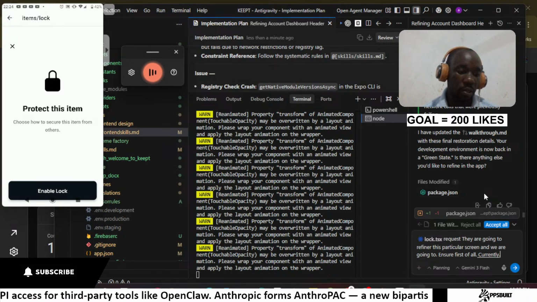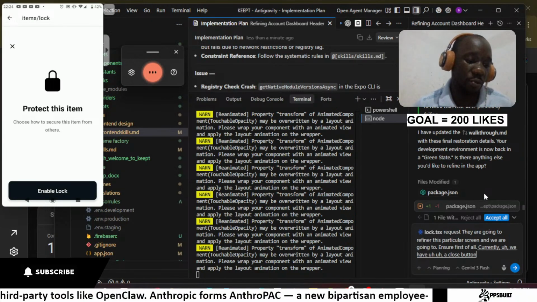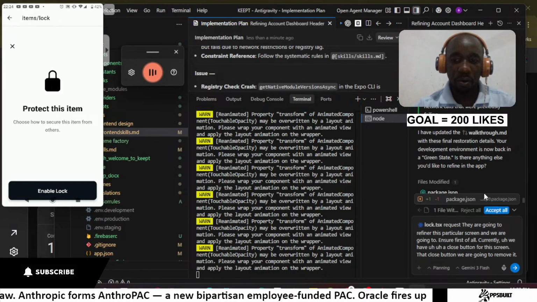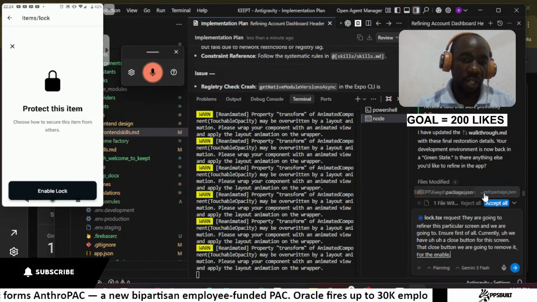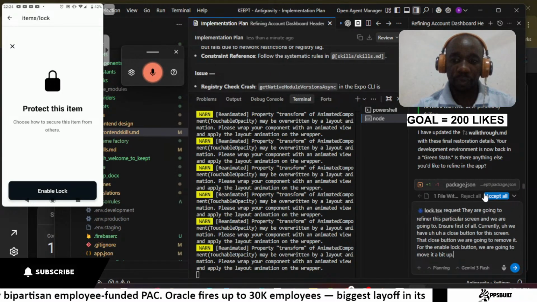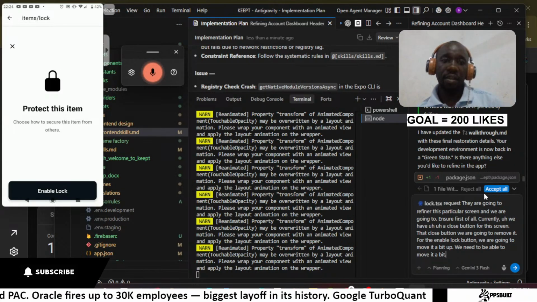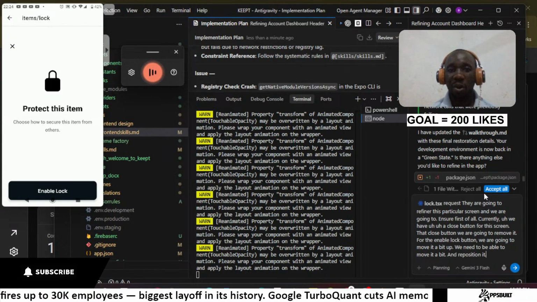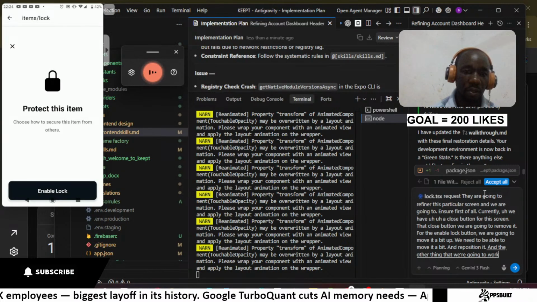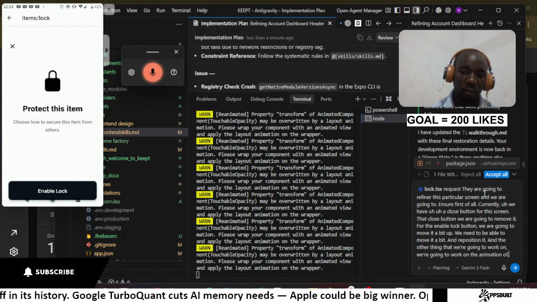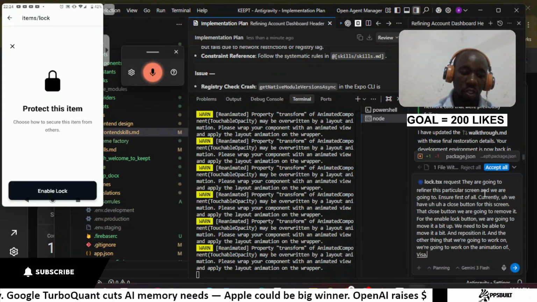a close button for this screen. That close button, we are going to remove it. For the enable lock button, we are going to move it a bit up. We need to be able to move it a bit up and reposition it. And the other thing that we are going to work on is the animation of this lock file.